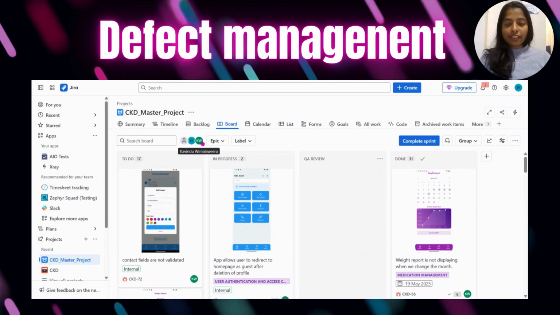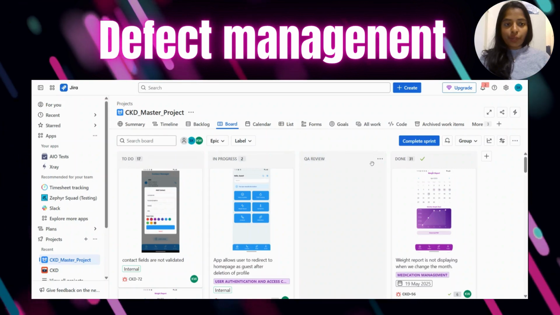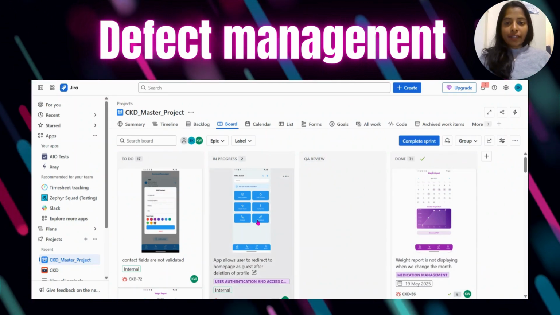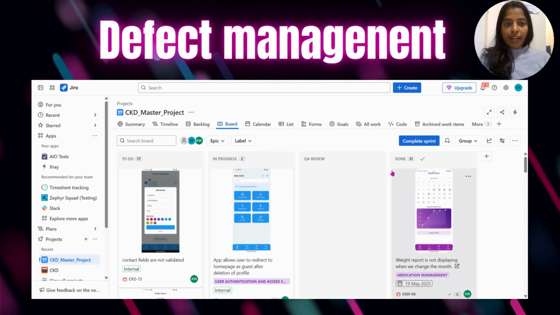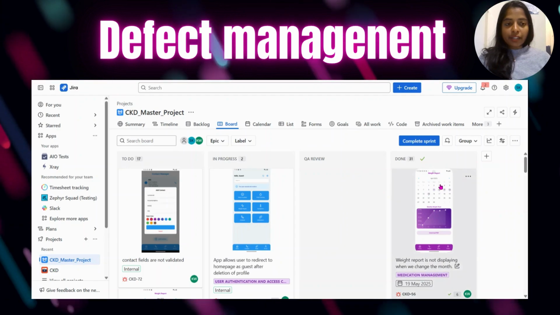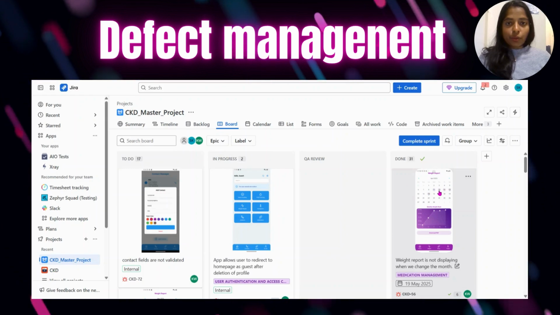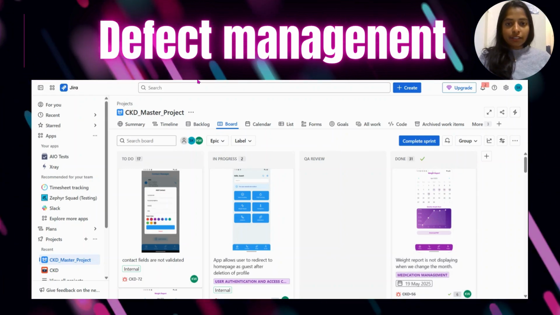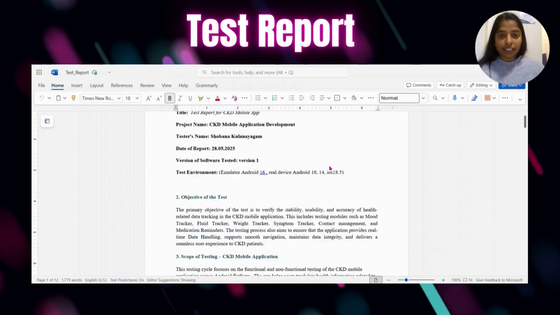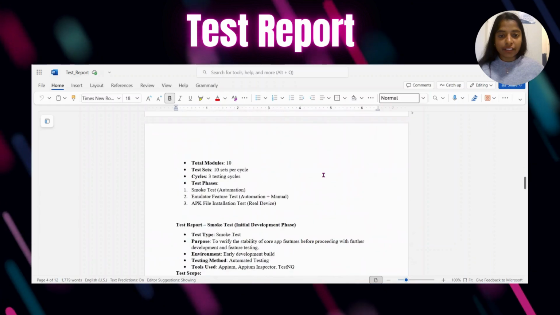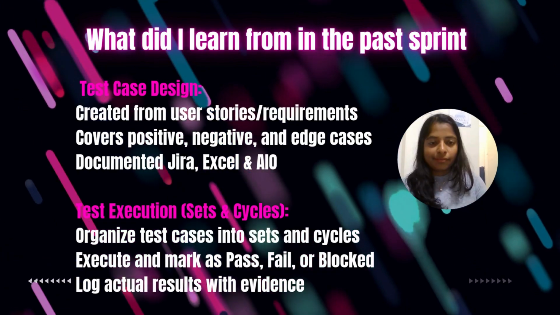So we created a Jira board with To Do, In Process, QA Review, and Done. When I tracked the bugs, I created the bug report, and Kavindu finished that one and put it in QA review. And finally, we tracked everything and moved to the Done state. Finally, I studied how to create a test report, and I created a test report with the necessary features.